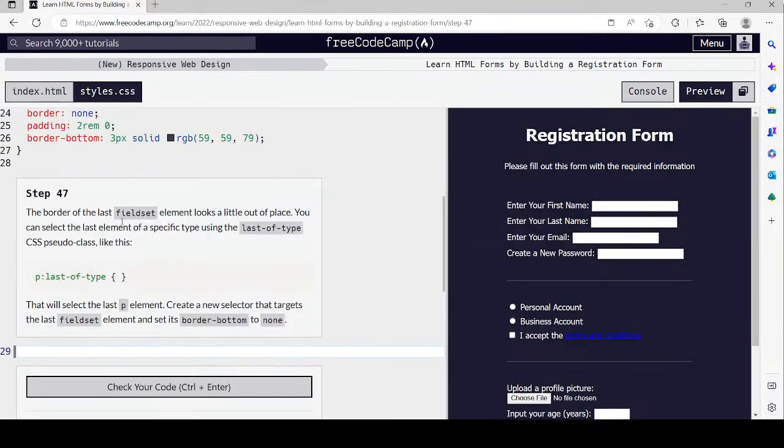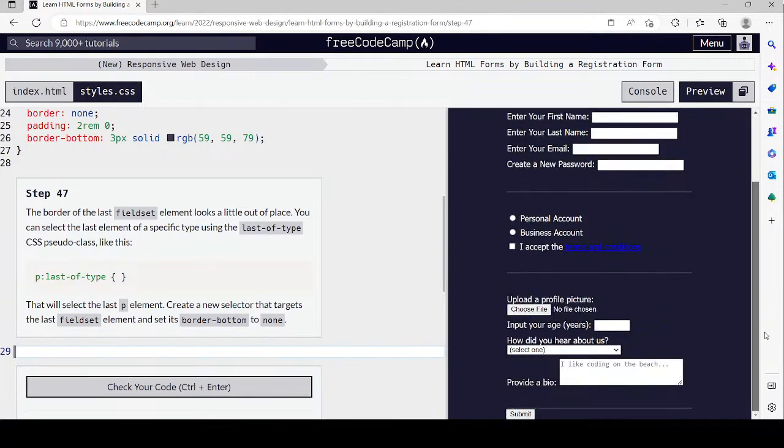47, the border of the last field set element looks a little out of place. You can select the last element of a specific type using the last of type CSS pseudo class like this. The border of the last field set element looks a little out of place. Alright, so I think they're referring to this.